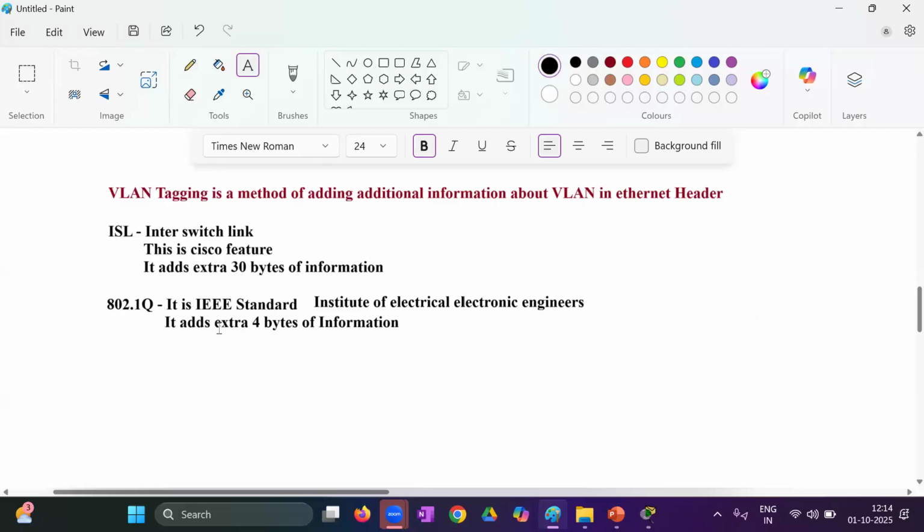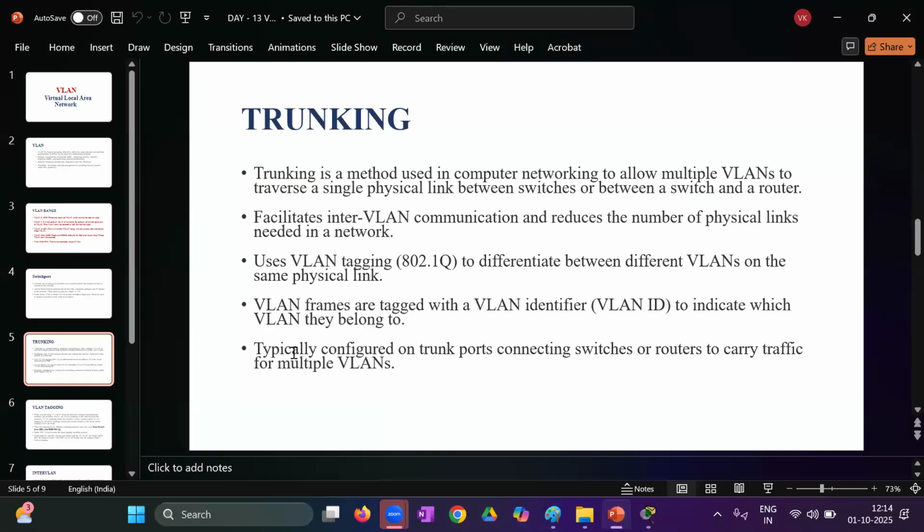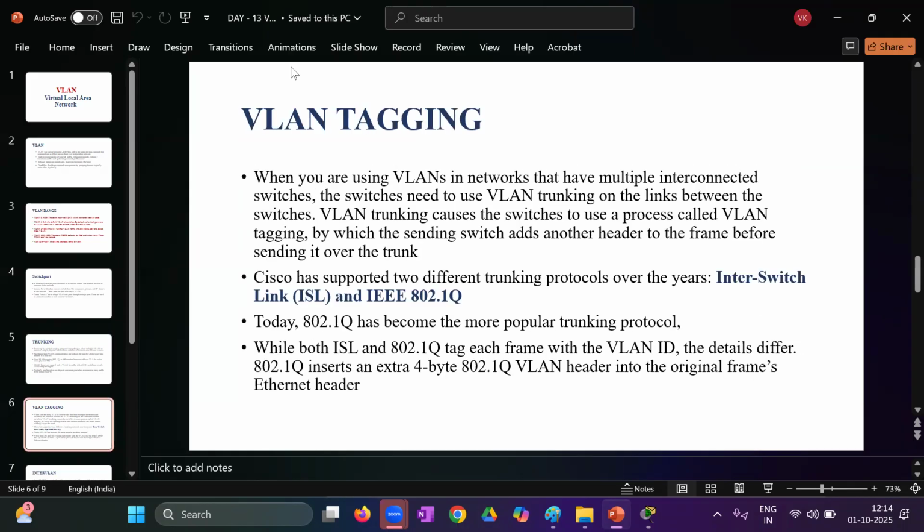So we prefer what? This one, the 802.1q standard. Okay, so here it says that VLAN tagging, 802.1q, is used to differentiate between the different VLANs on the same physical links. VLAN frames are tagged with a VLAN ID to indicate which VLAN they belong to, and it is typically configured on a trunk port connecting the switches or routers to carry traffic for multiple VLANs. So for this, take tagging.